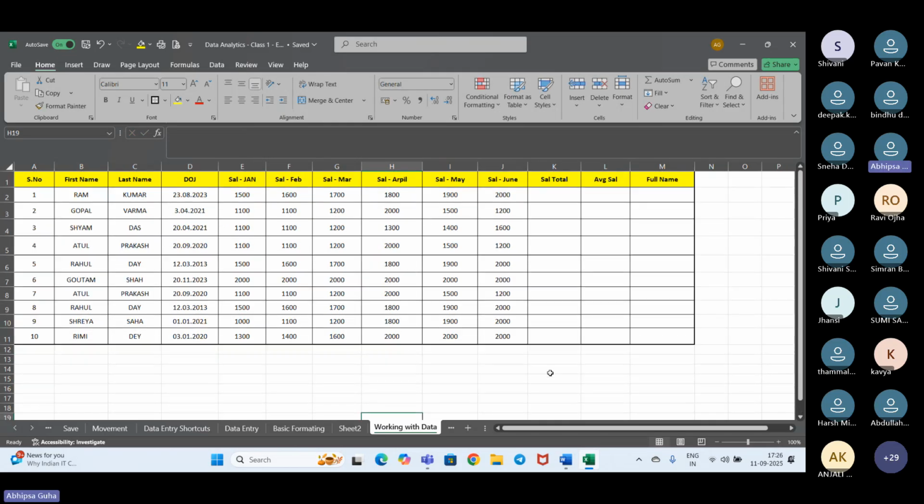Yes, ma'am. Fine. So we'll do certain operations here so that things are getting clear eventually, and we can perform some of the tasks relevant to the original data that will be taken into consideration. And also, suppose we want to create a dashboard, these are the steps that we need to take into account. So now first, in the data, we have the SL number, the first name, the last name, the date of joining, and the salary for month January, February, March, April, May, June.